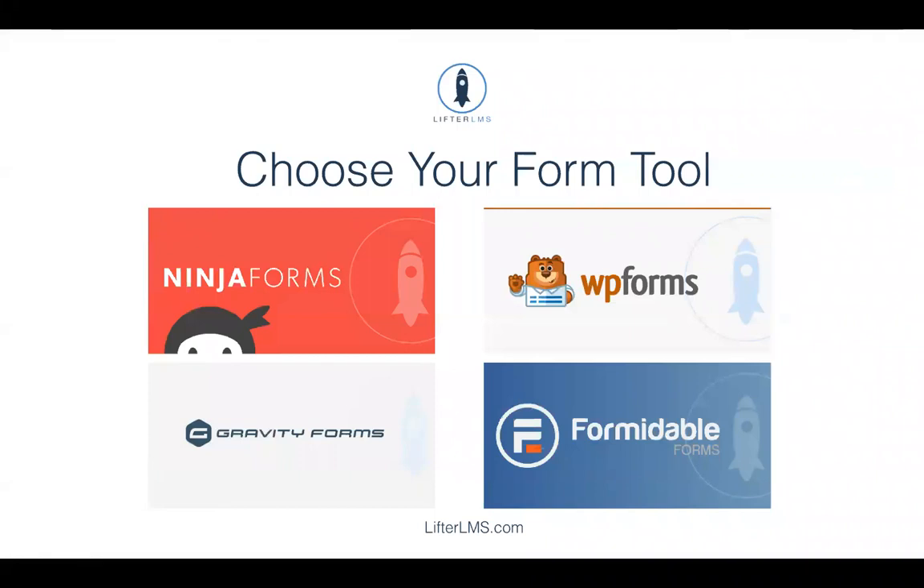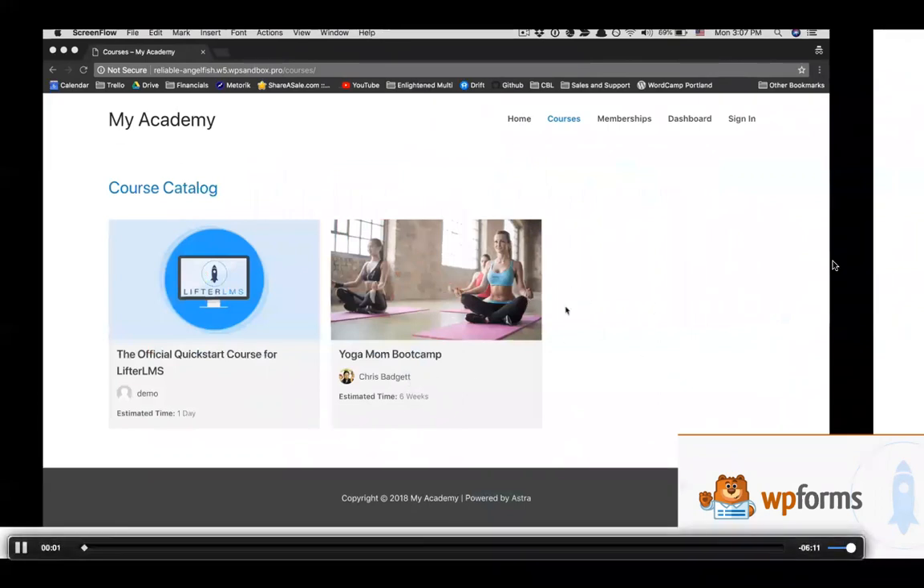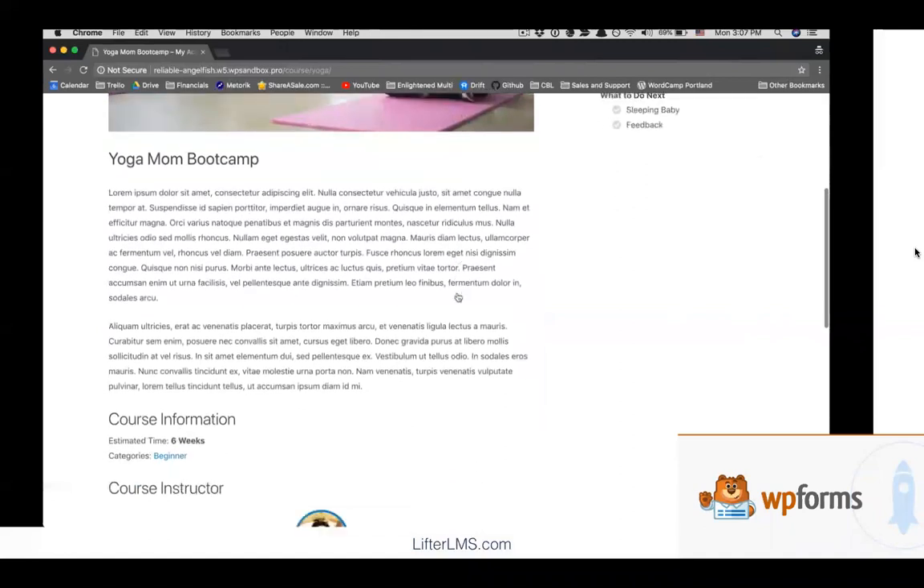And we're actually going to do a live demo on this call of all 4. I'm going to do a demo here of WPForms first. So let me just get that ready. Okay, you can see I've got a sample site up here, a simple site using the Astra theme.